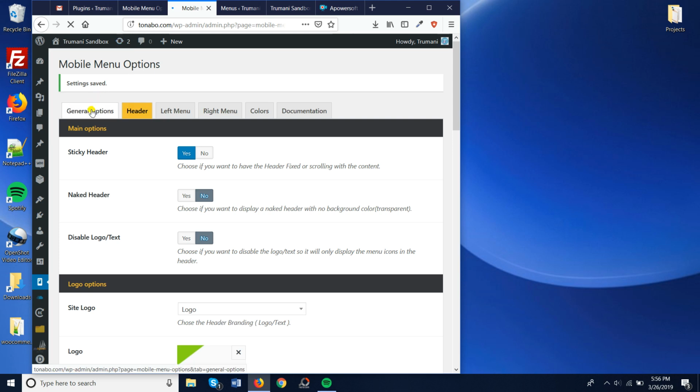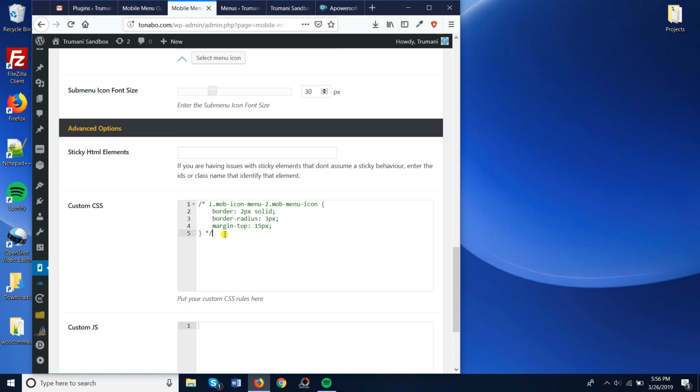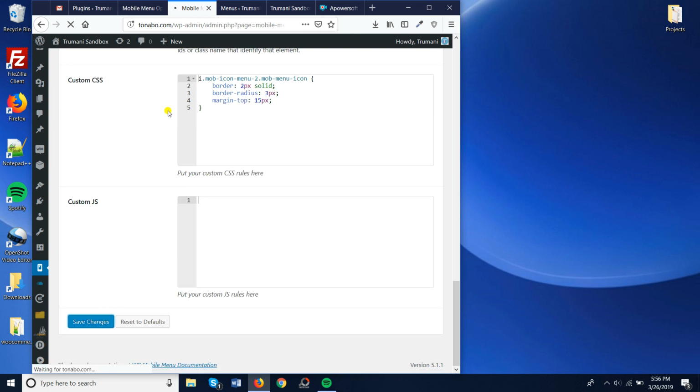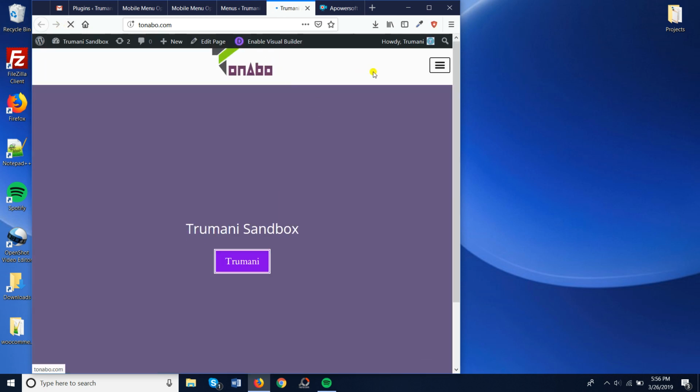And then the last thing I wanted to showcase was that you are able to just add CSS directly into the plugin in one of the fields here. So I just added an example. And refresh. And there we go. This was the CSS. We just added a border.